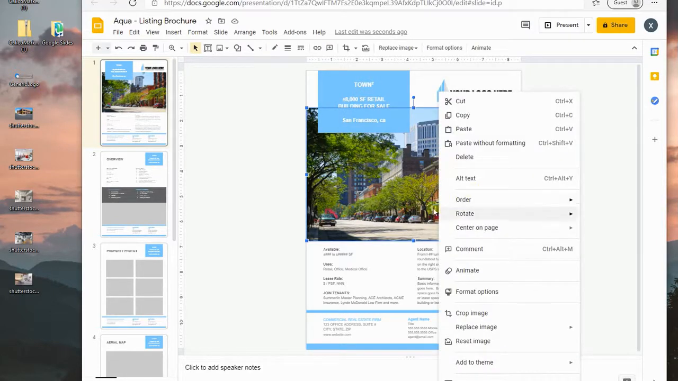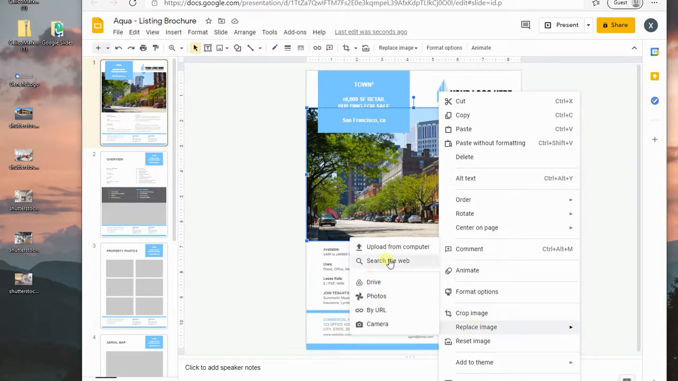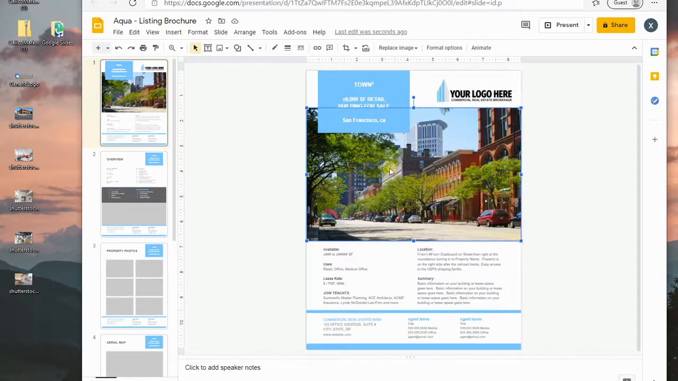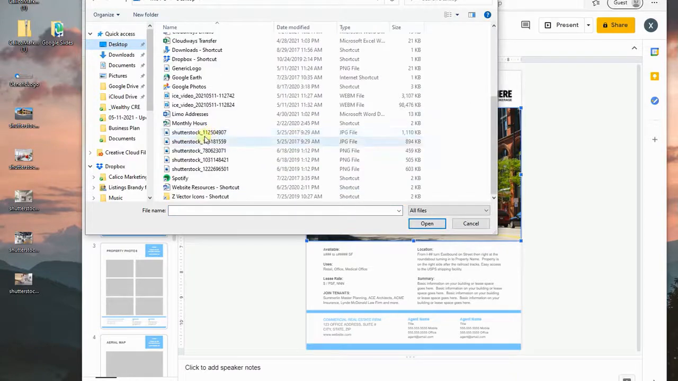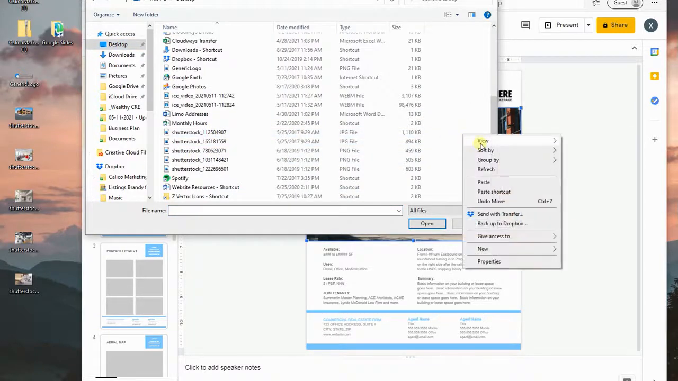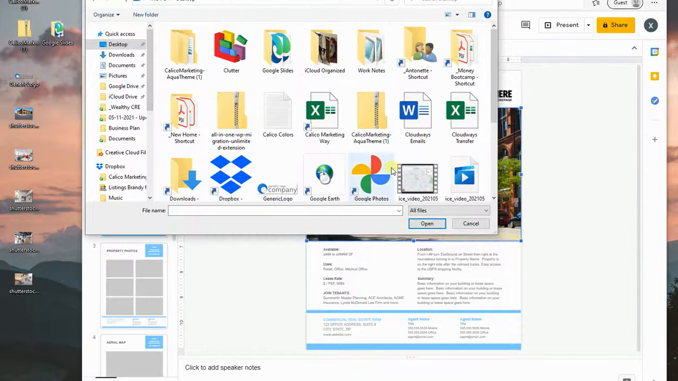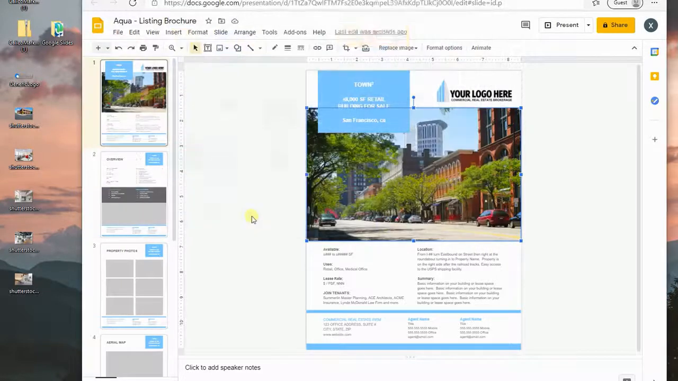So here we are on this one. What I'm going to do is just replace image, upload from computer, desktop here, and view. Here we go.